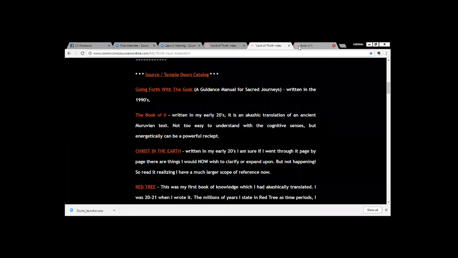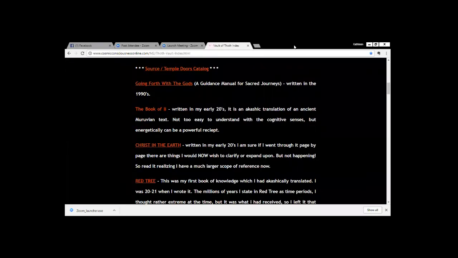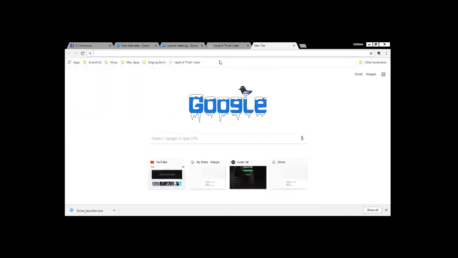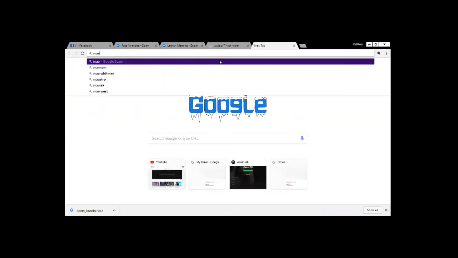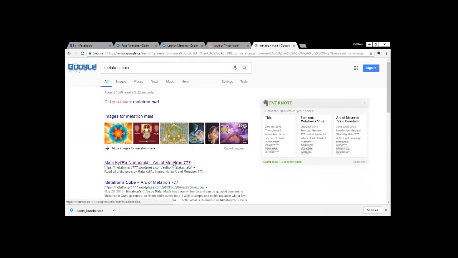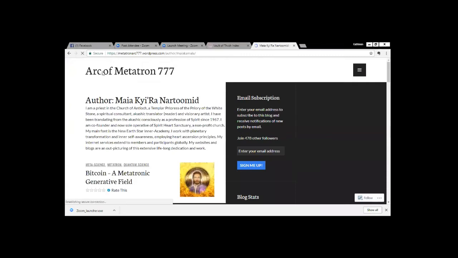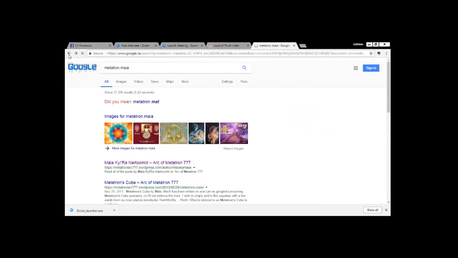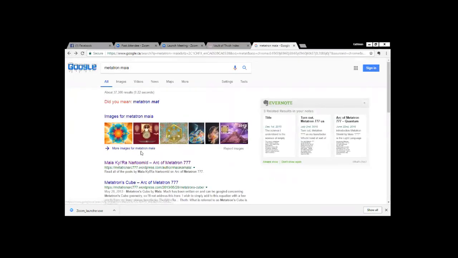And then what I was trying to show you with the Arc of Metatron, or the Metatron page, so say you find an article that you like. Actually, here, let me show you this too. This is beautiful. I just Googled Metatron and Maya, and Evernote goes into all of my notes and shows me which ones are related to what I just searched for. So that's a really beautiful cross-referencing that happens as well.